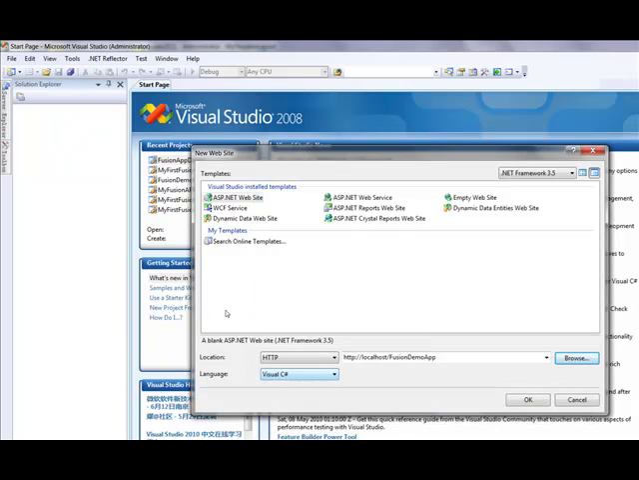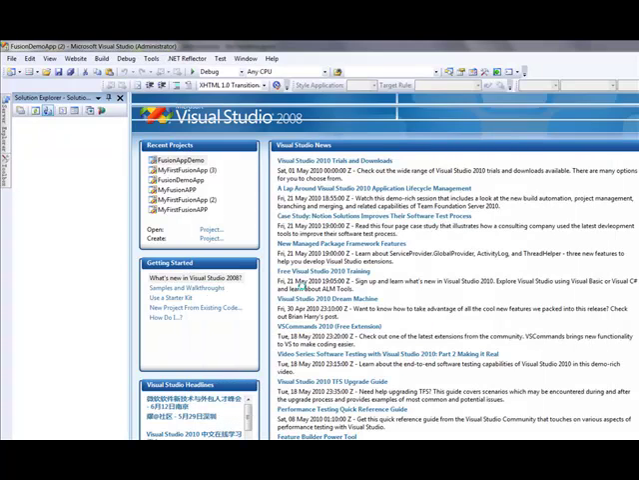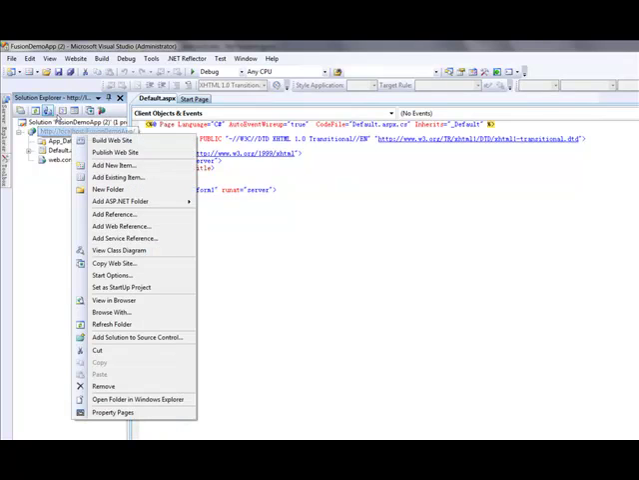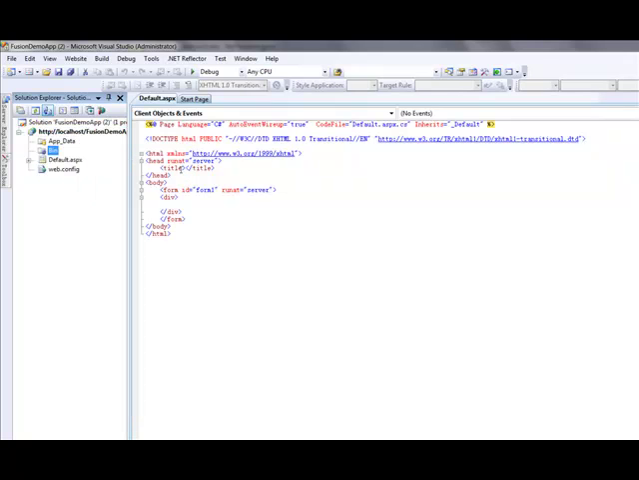I would like to use C#. This is just a common ASP.NET website. I need to add the reference to the MapGuide assembly. I need to add the ASP.NET folder, add a bin folder, and copy all the MapGuide assemblies to this bin folder.